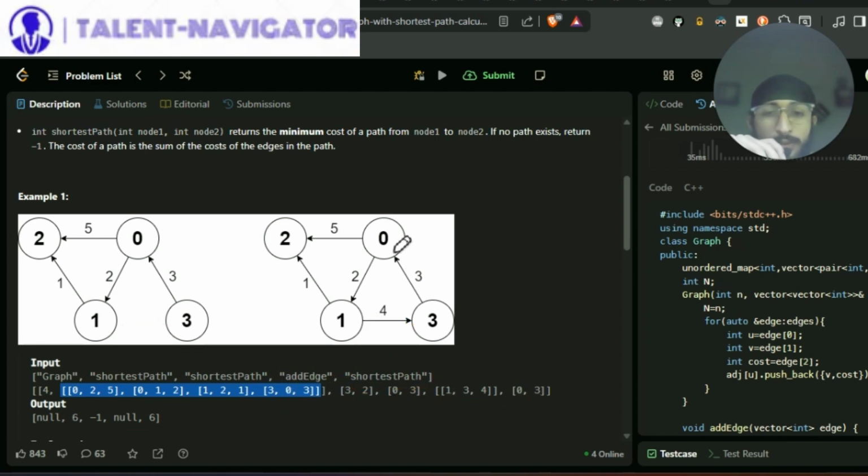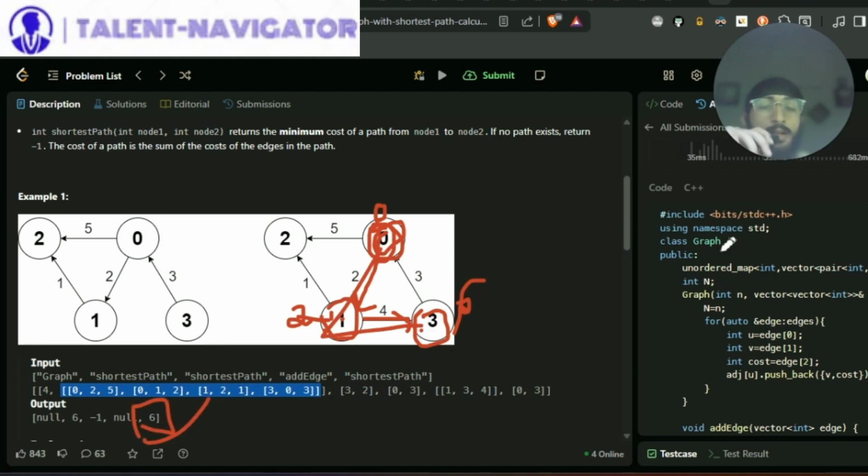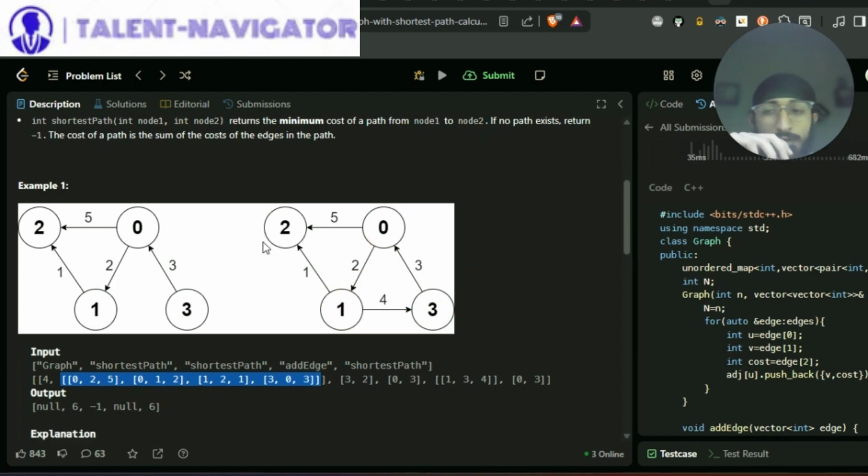Now you can see that between 0 and 3 we can have a path. So from 0 we have 0 as the shortest distance between 0 and 0, since we are initializing the Dijkstra. Then 2, okay, so the minimum distance to reach 1 from 0 is 2, and from 1 to 3 we have 2 plus 4, that is 6. So that is the minimum cost to reach here. So you can see 6 has been updated. So that's how you have to solve this problem.